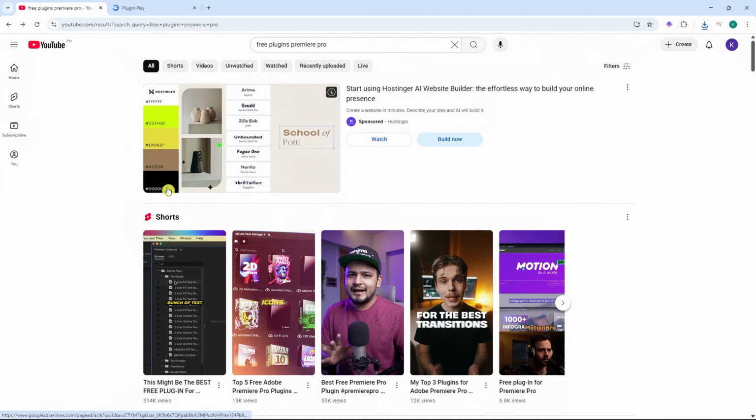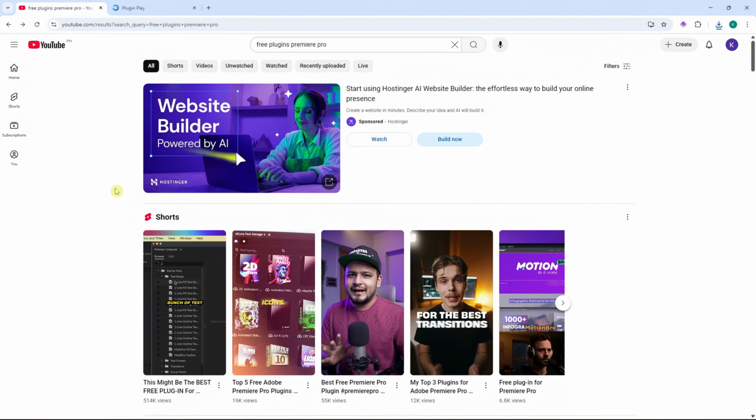So make sure to stay tuned for the other notes, because different plugins might require different steps on how you could use them. Some have a built-in installer in the files that you have downloaded, so you could just use that and it would automatically be installed in Premiere Pro. So that's it on how you could download free plugins for Premiere Pro.